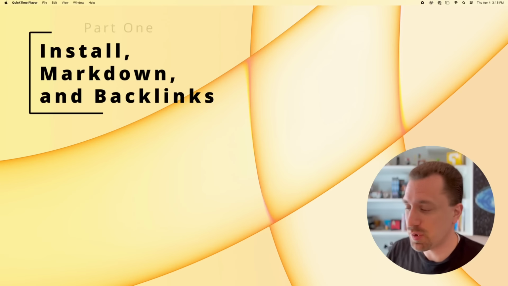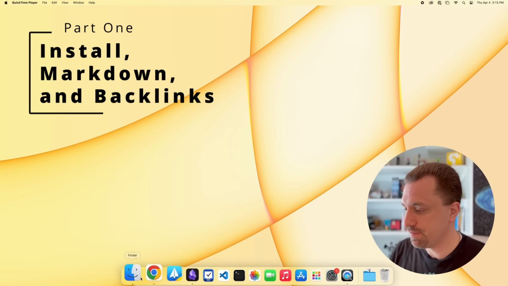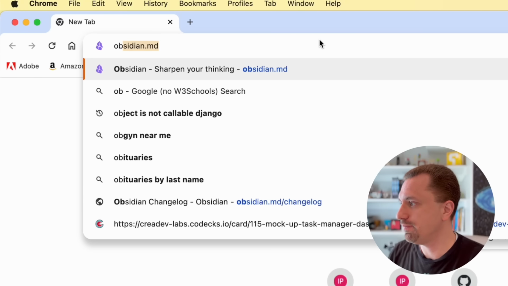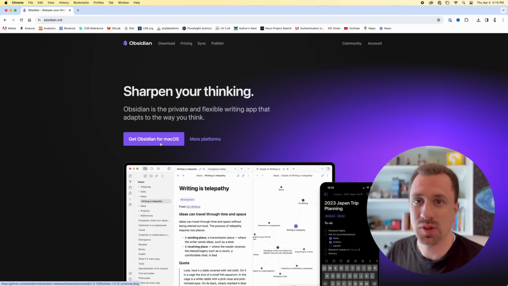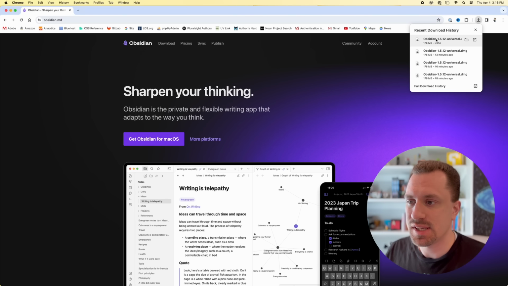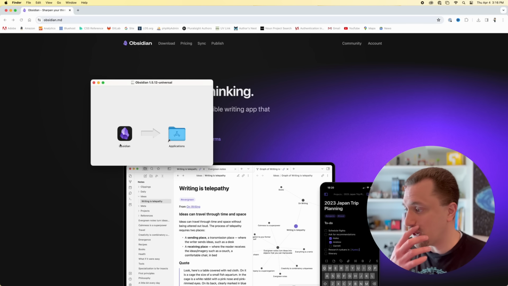So the first thing you're going to want to do is open up a web browser, and you're going to go to obsidian.md. Whatever OS you're on, you're going to download the version for that one. I'm going to click this. Once that's downloaded, you can click open. I'm on a Mac, so I just drag it into the applications folder.